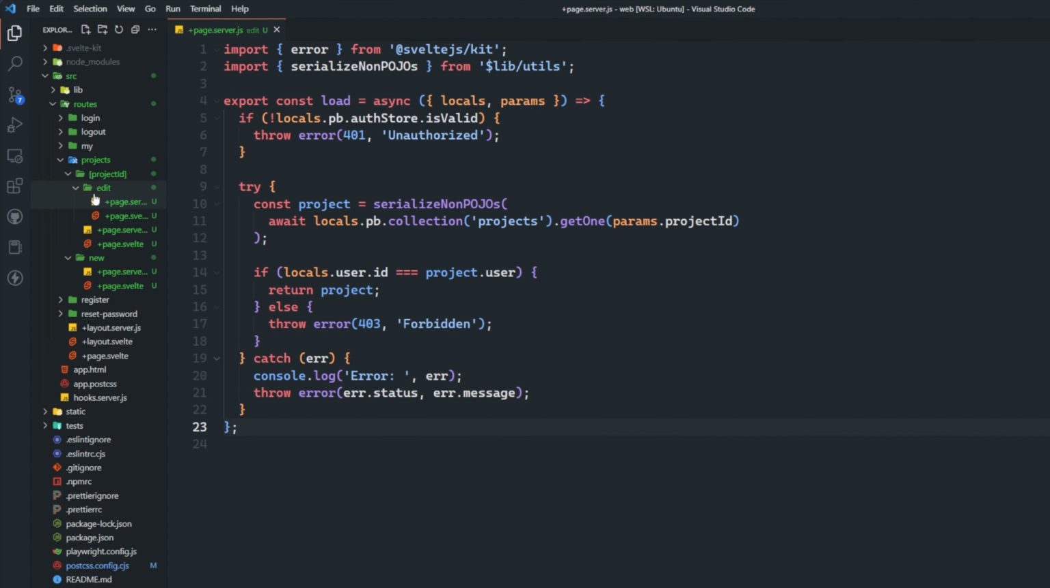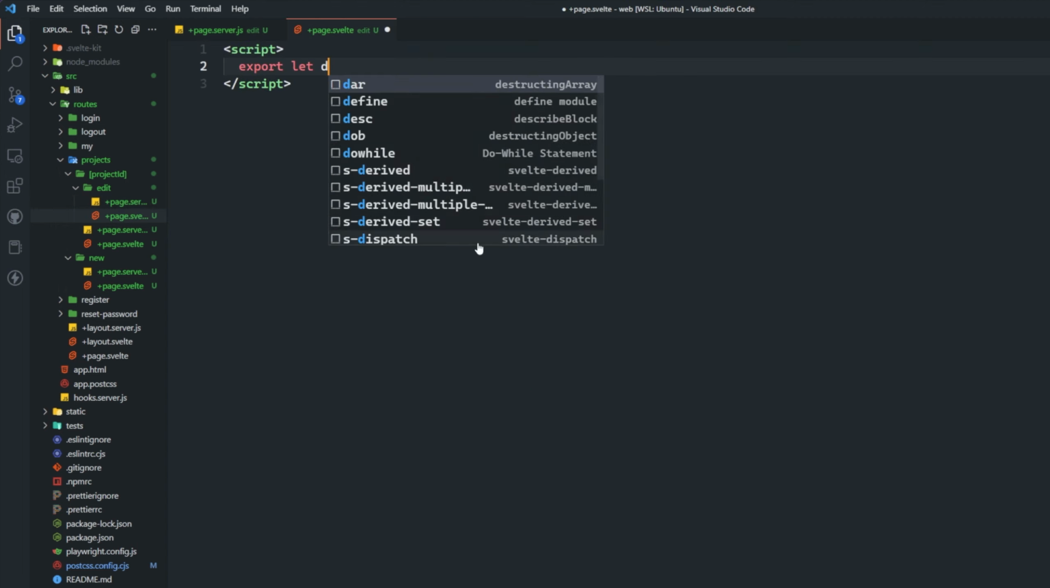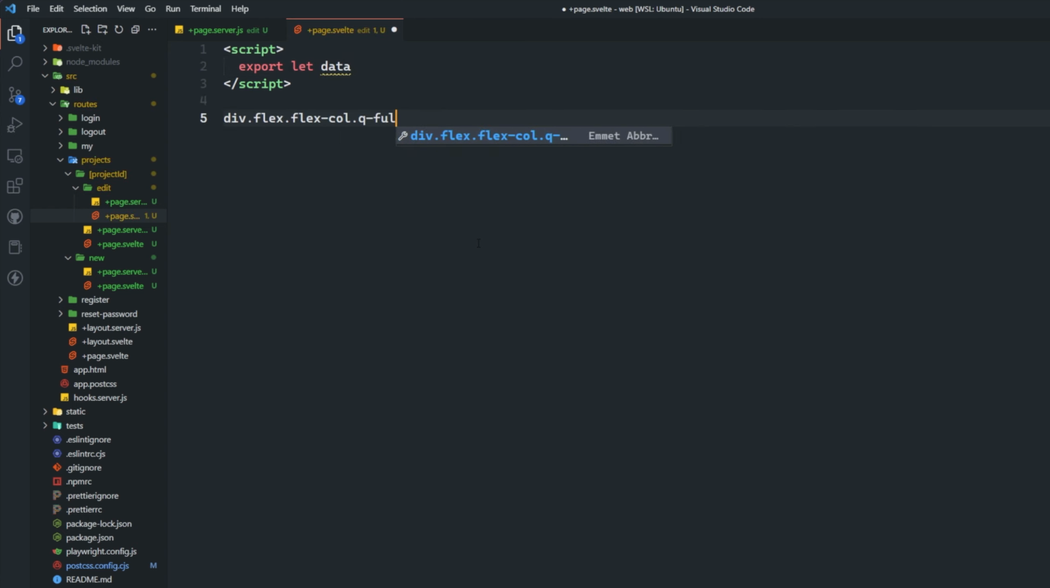And then we'll console log it, and then we'll throw that error back to the client. Okay, cool. So now let's actually set up the +page.svelte for this. So it's going to have our edit form. Okay, so we're obviously going to take in data. So we'll say export let data, and we'll set up the structure.